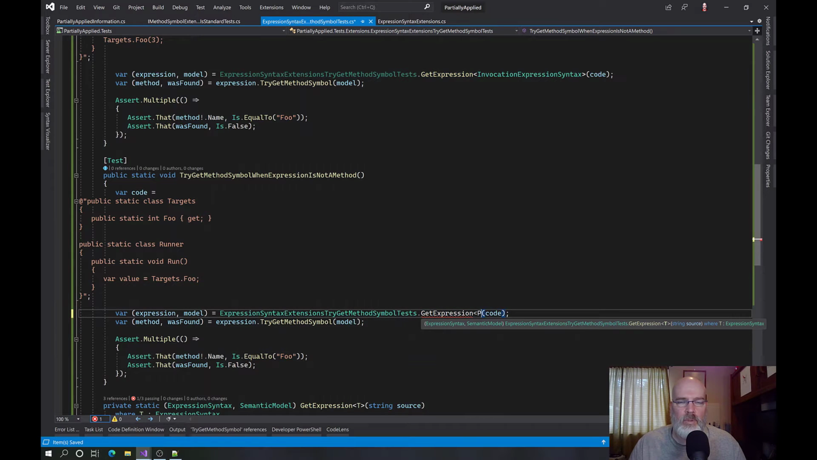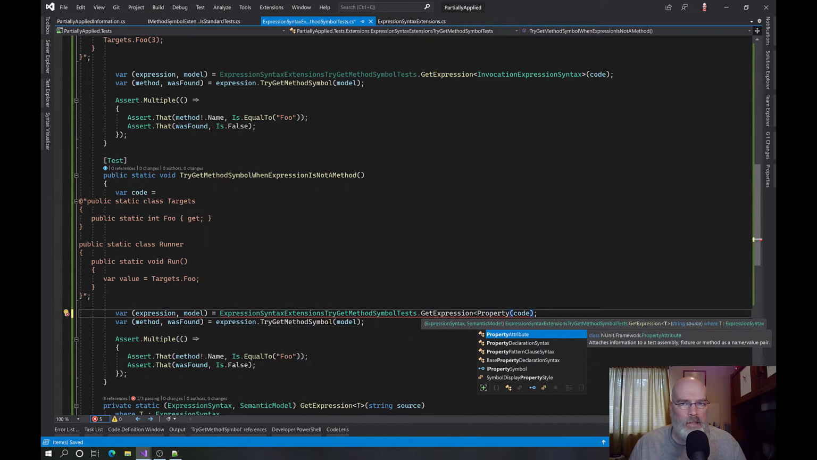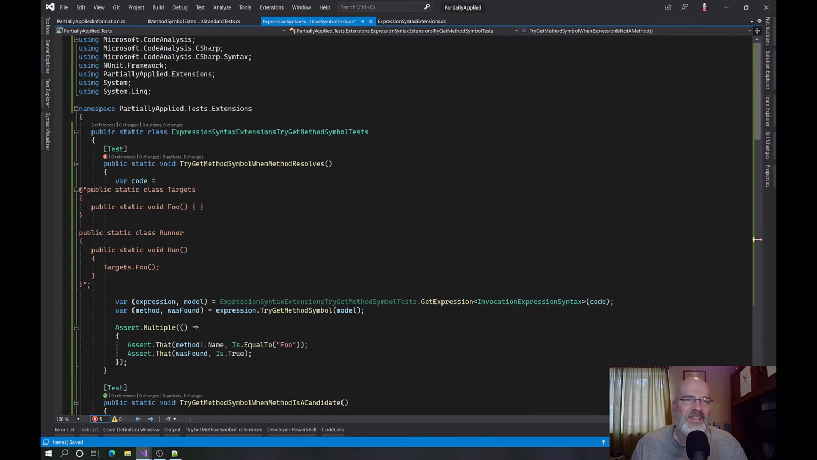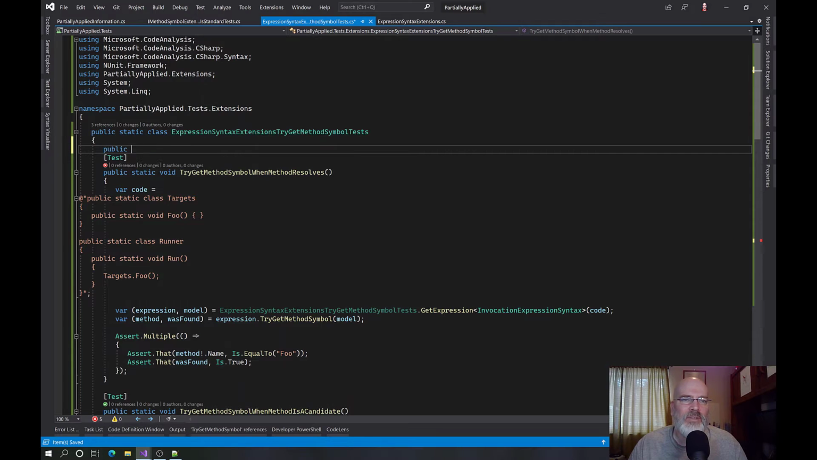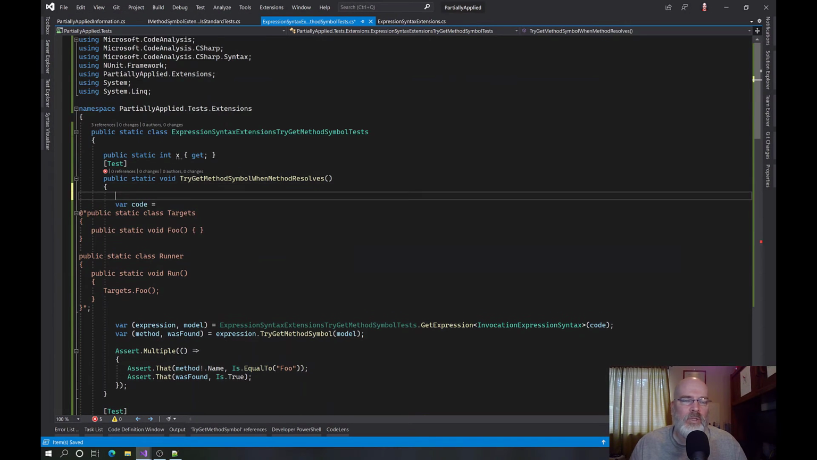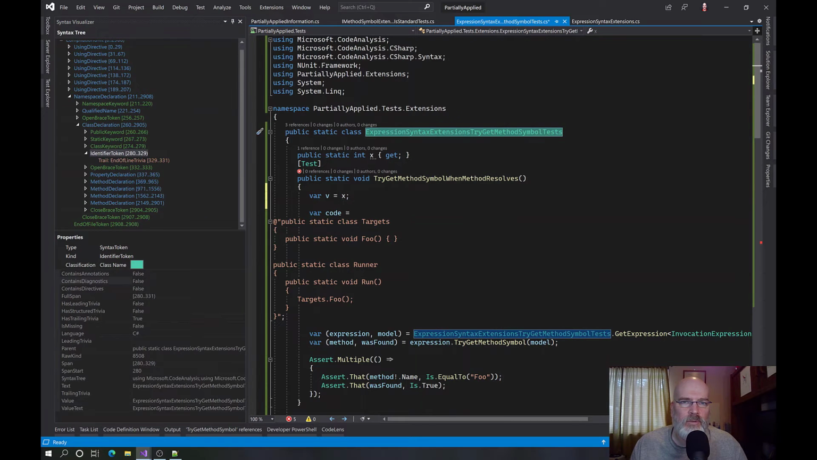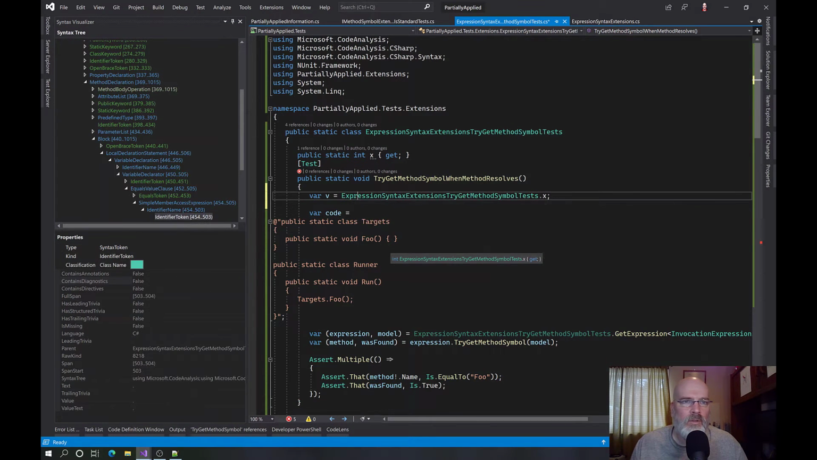In this case, I'm going to say property. I screwed up. Okay. Crap, public static int x get. So what happens if I want to do var v is equal to x? Yeah, that, except what I want it to do is this. So now what is this?